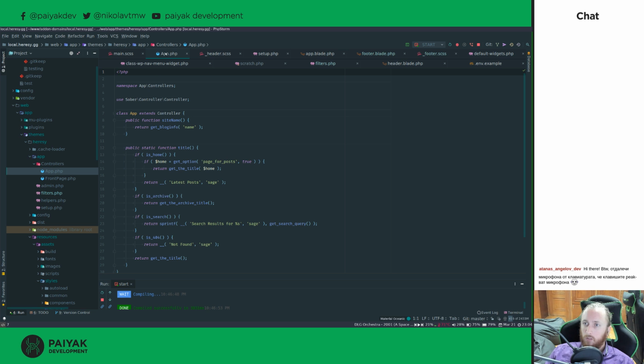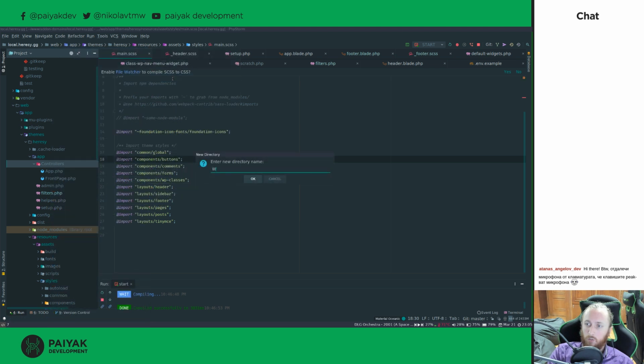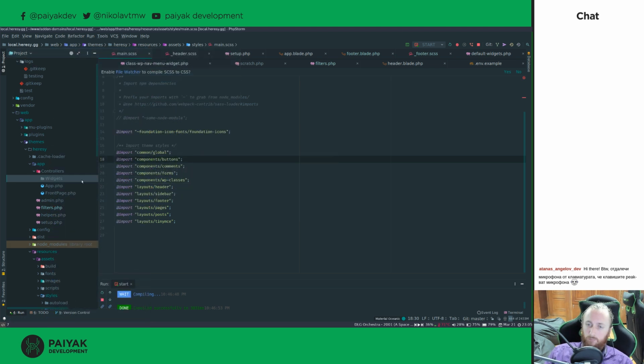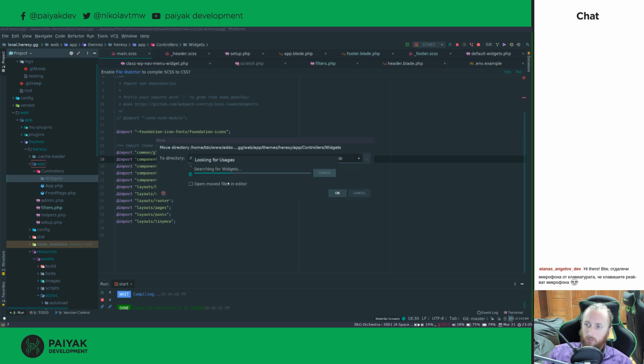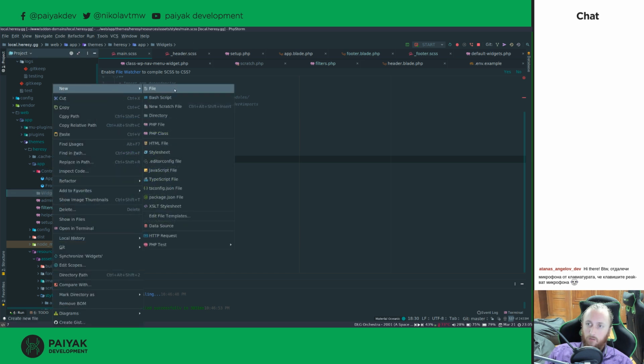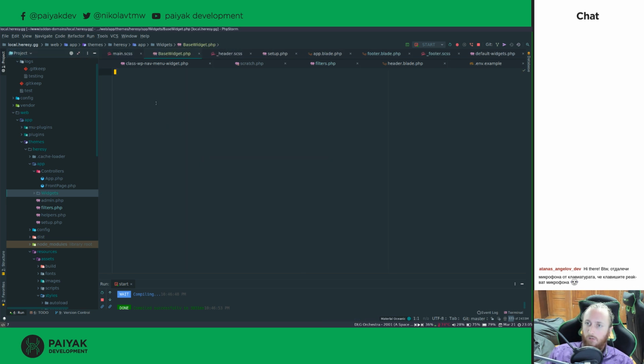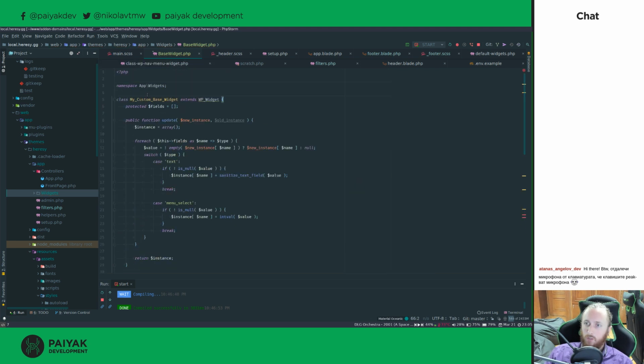Okay. So I'll make a new folder here. Call it widgets. No, not in here. Yes, just move it in there. Okay, app widgets. Okay, now we have app widgets. I'll create a new file, and I'll call it base widget PHP, and add the namespace, app widgets. So place my widget in here.